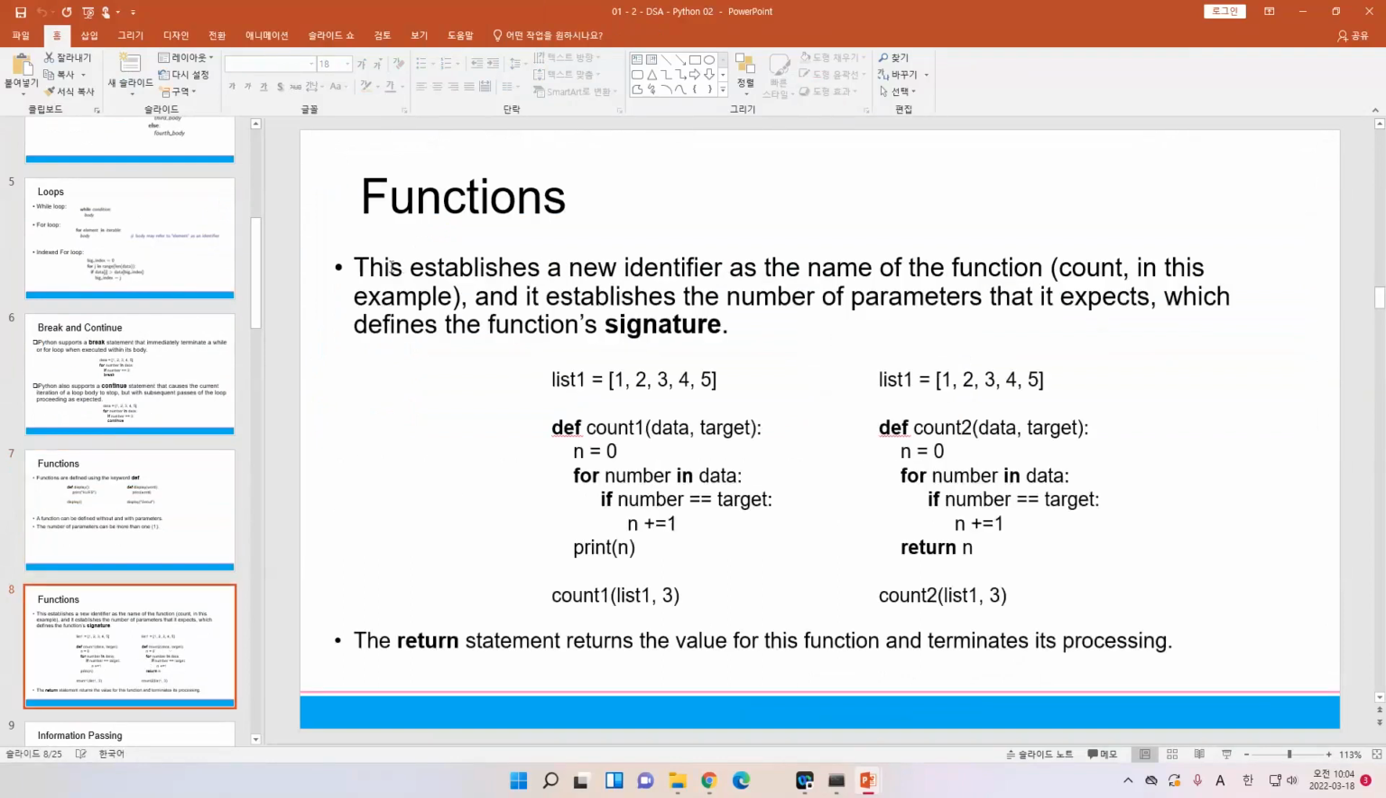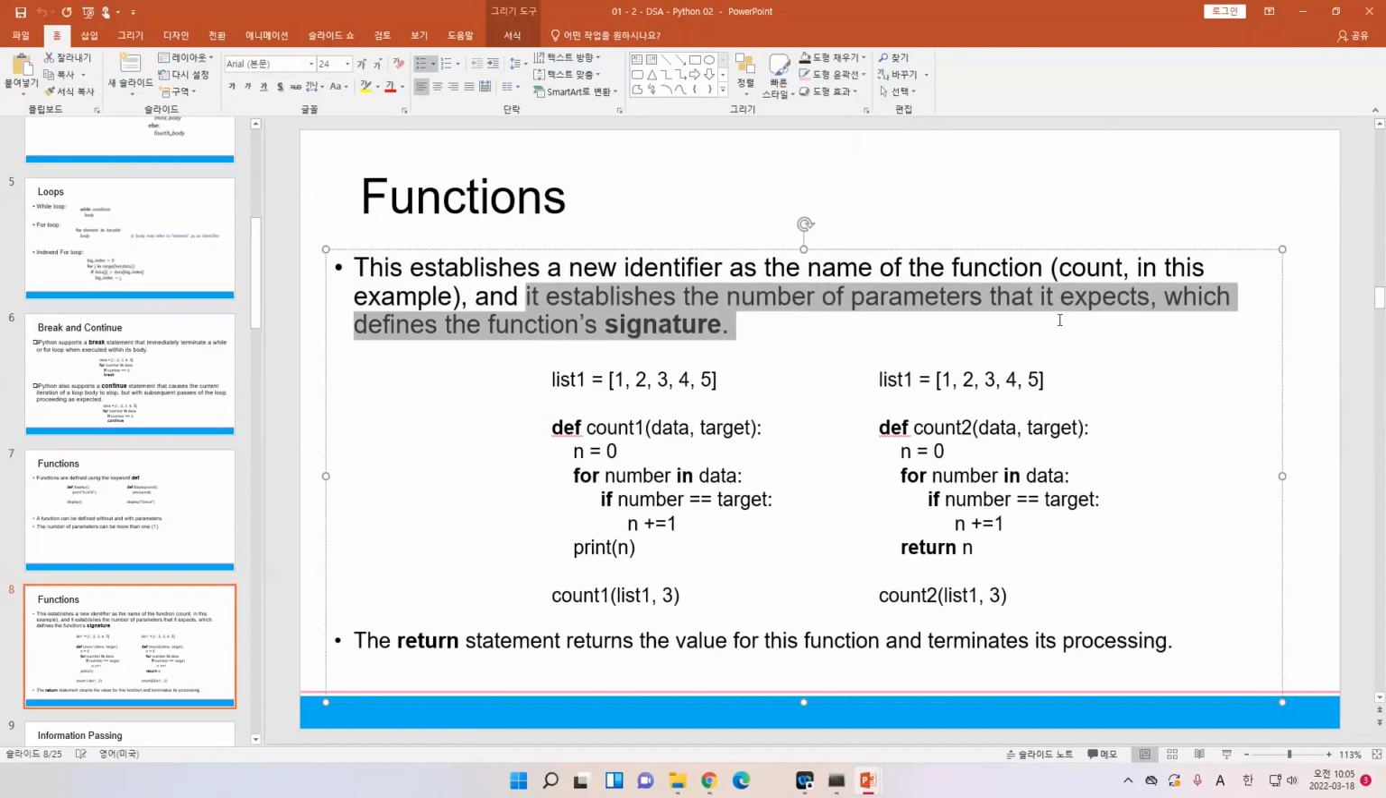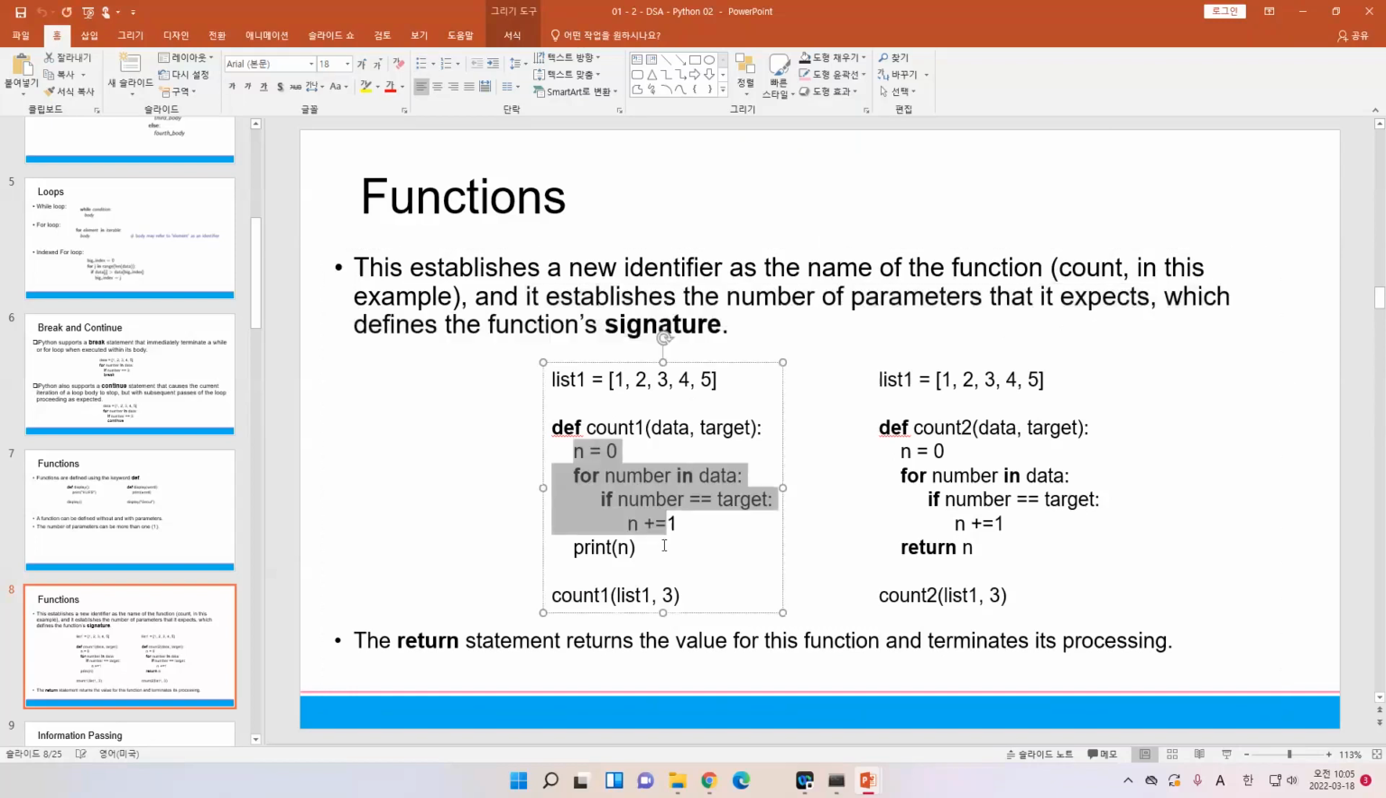Functions establish a new identifier as the name of the function. Let's say I will give you one example about count, and it establishes the number of parameters that it expects, which is defined as the function signature. So the function signature means, when we have some inside numbers here, and let's say this one has 2 parameters, so we have like 2 signatures.